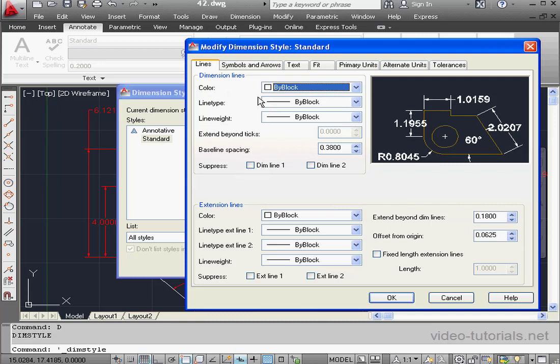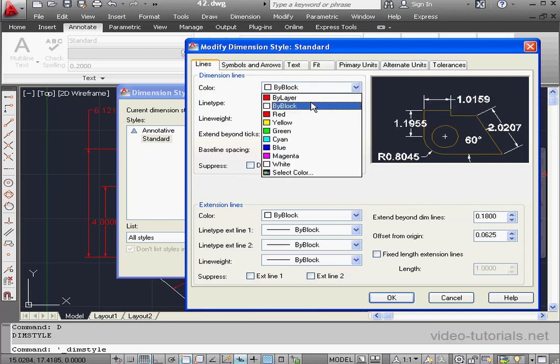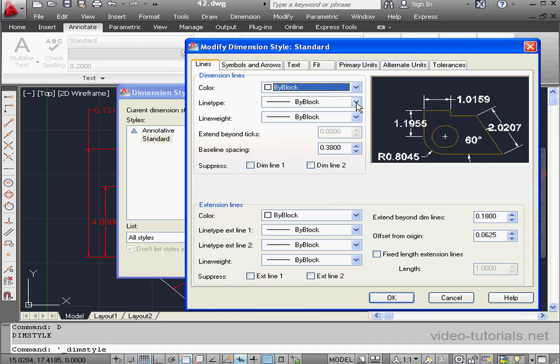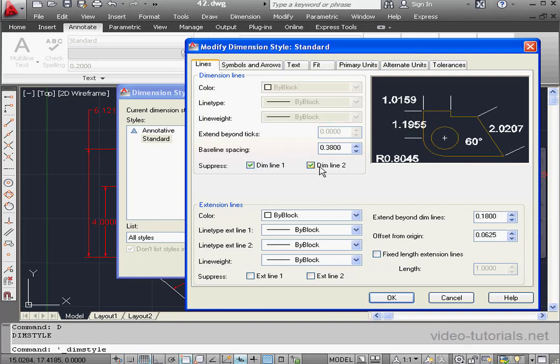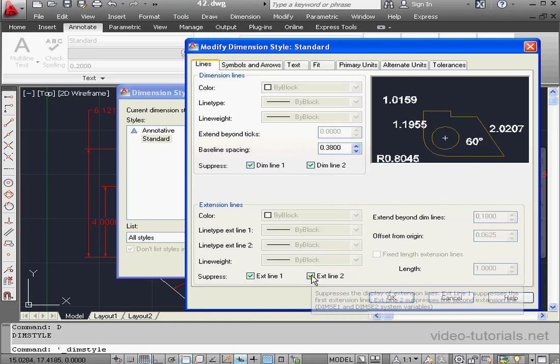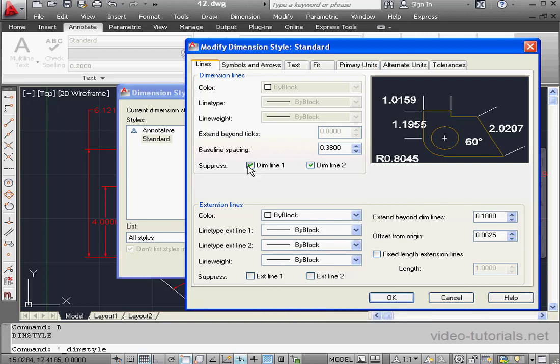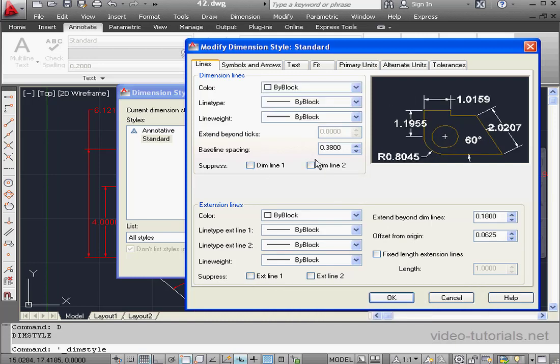We can choose a color. We can choose a line type and a line weight. Any changes I make here are reflected immediately in the preview window on the right. The Modified Dimension Style window gives us many options, most of which are self-explanatory and similar to other text editors that you have worked with.